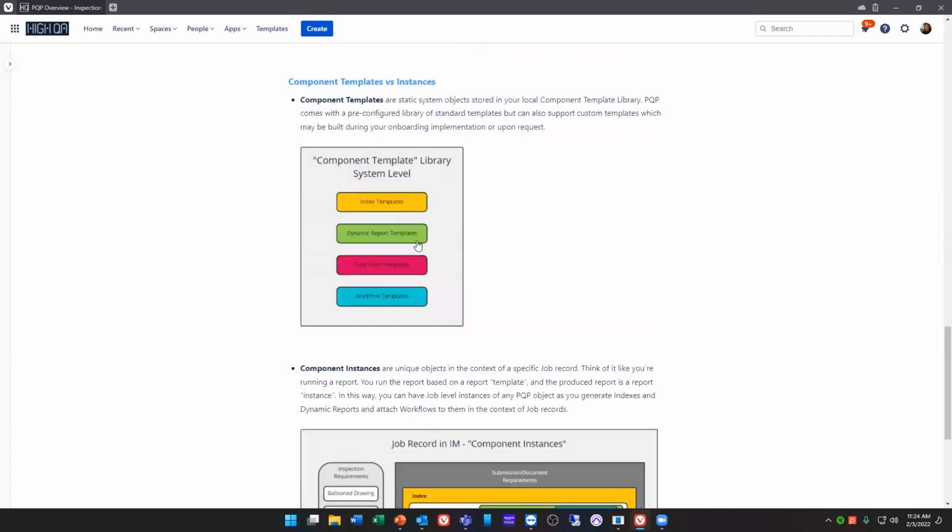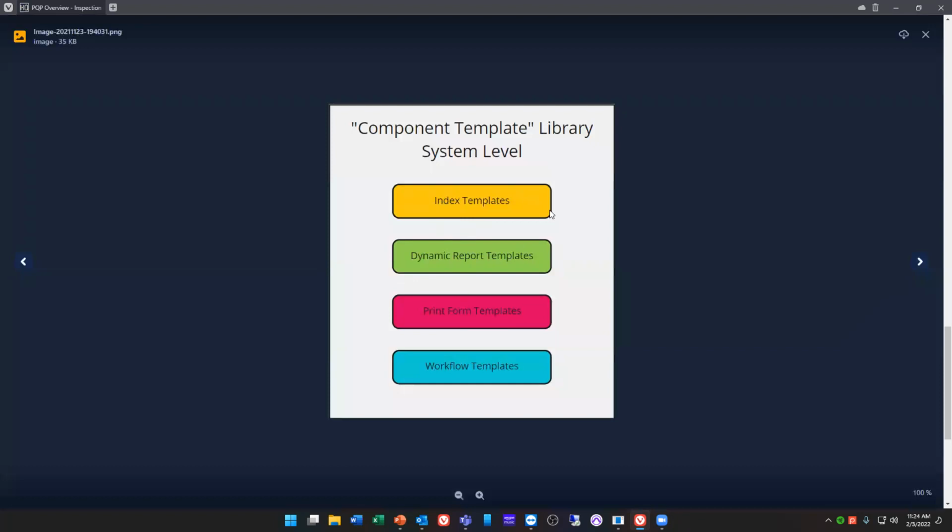And so an easy way to look at this is, if I open this up, there's this concept of components on the PQP side, because we're planning for the documents that we need to produce, and we're also managing the life cycle of the individual documents. To do that, we'll bypass the pink one today, but really there are three main ones: index templates, dynamic reports, and workflows.